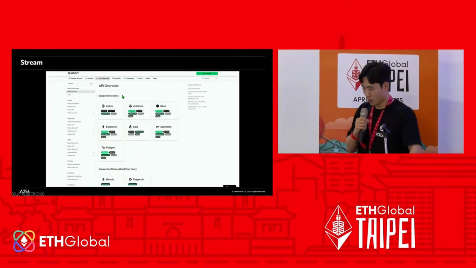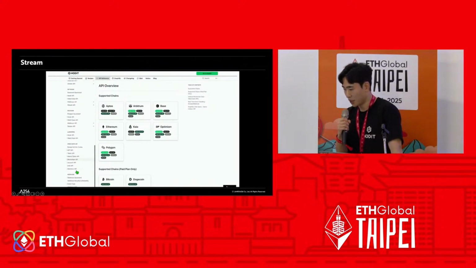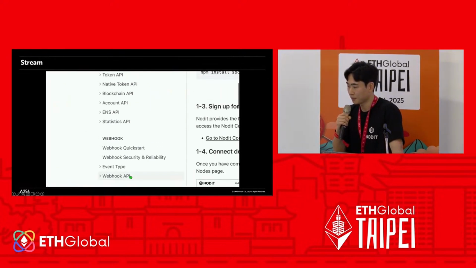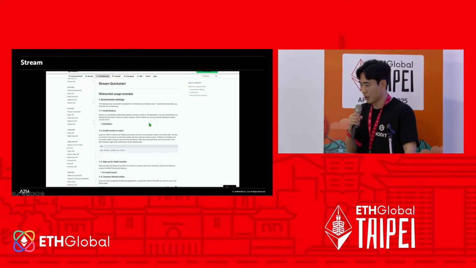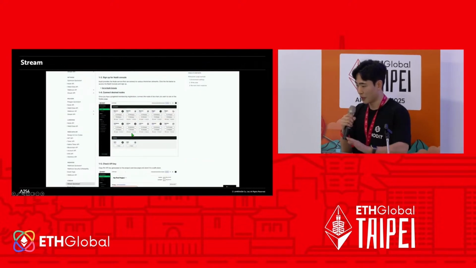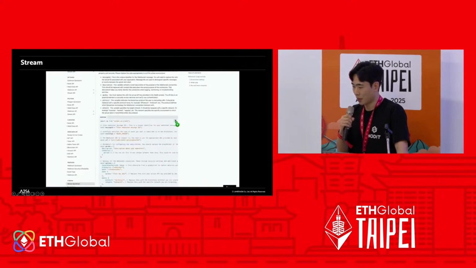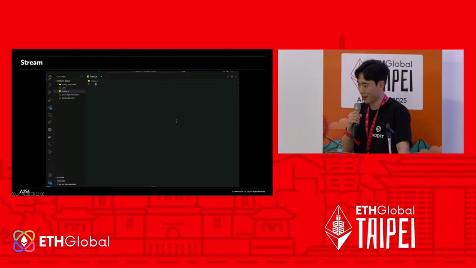So there is a quick guide to use our stream feature as well. Please scroll all the way down to the stream. You can find the stream quick start guide here, and you can follow it step by step. Then you can configure your environment setup. Also, there is an example code to run. I'm going to copy this one and paste it into my file.